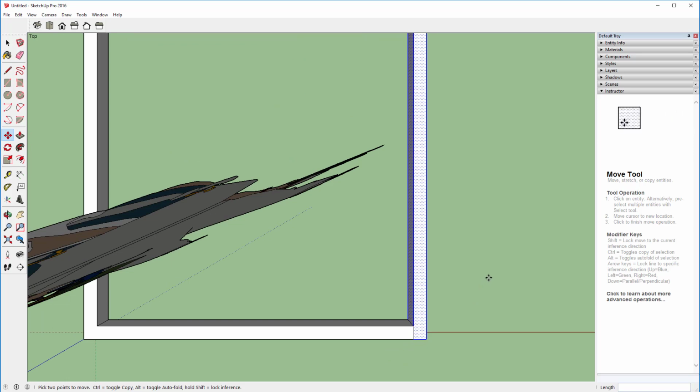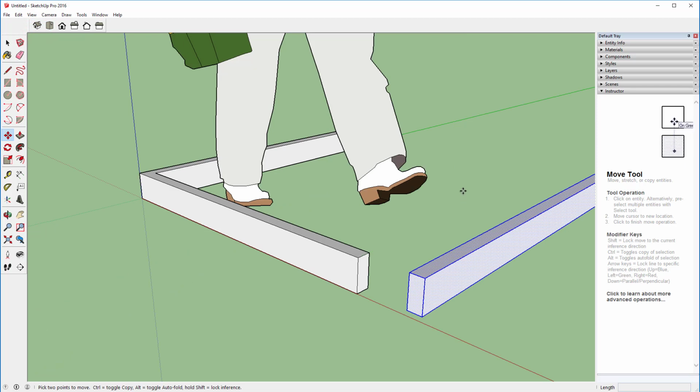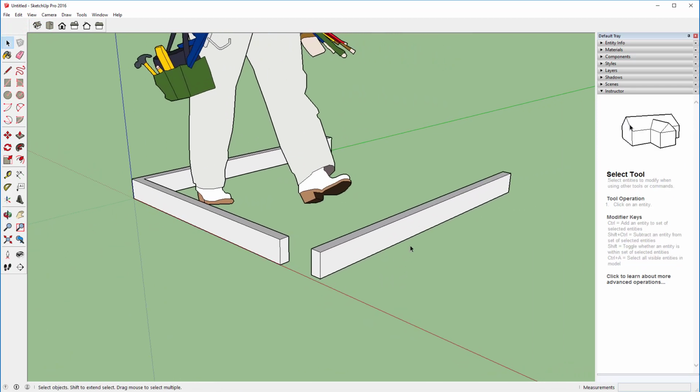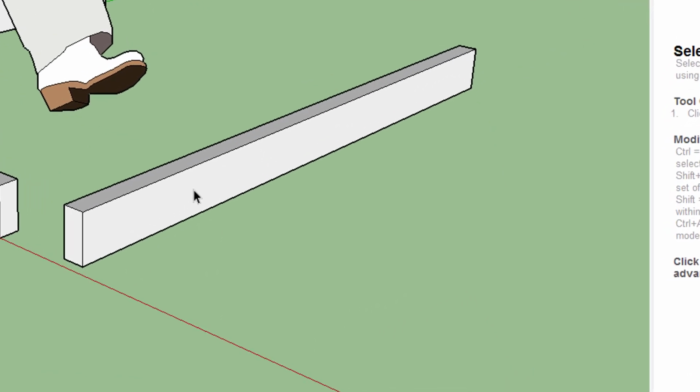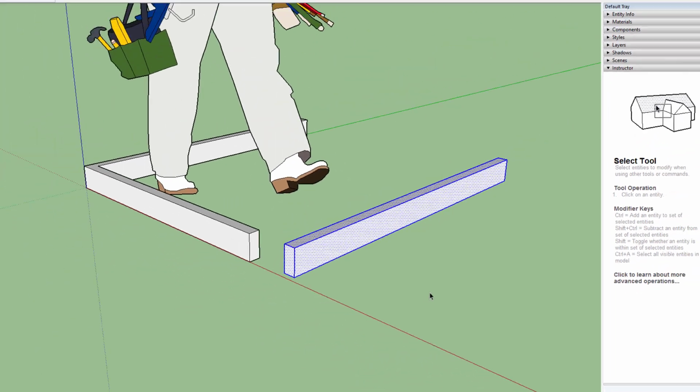I'm going to do Control Z, show you just a different way to select items. Let me just click out here to deselect. If I want to select this, but I don't want to go about the hassle of orbiting around, if I click on it once, it clicks that face. If I double click on it quickly, it selects the face and the edges. If I triple click on it quickly, it selects the whole item.